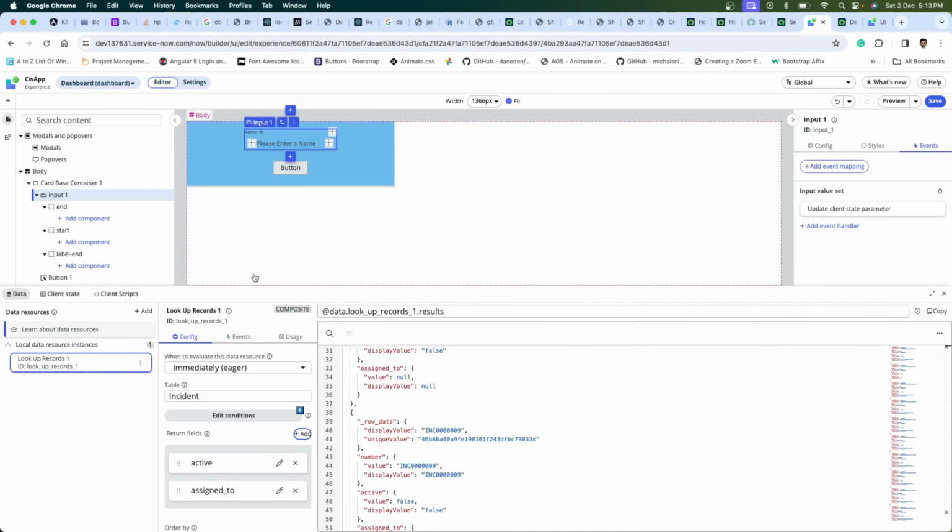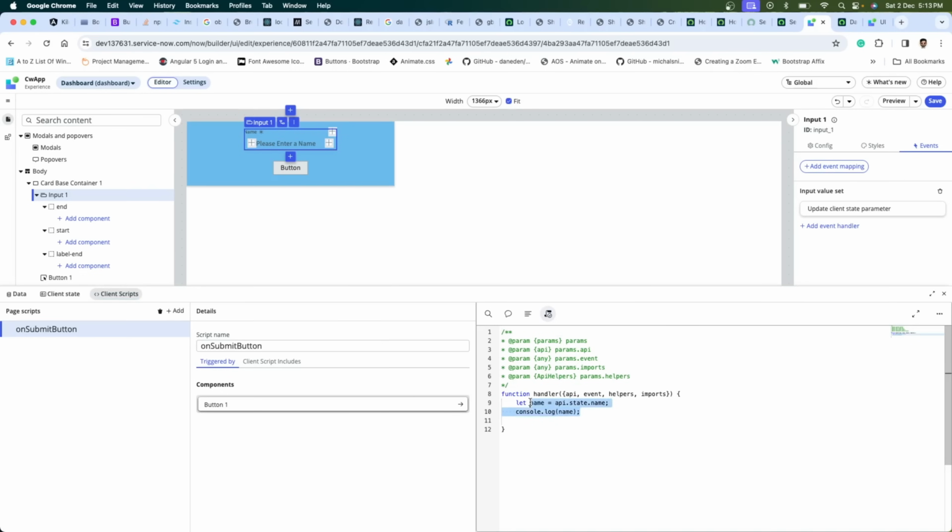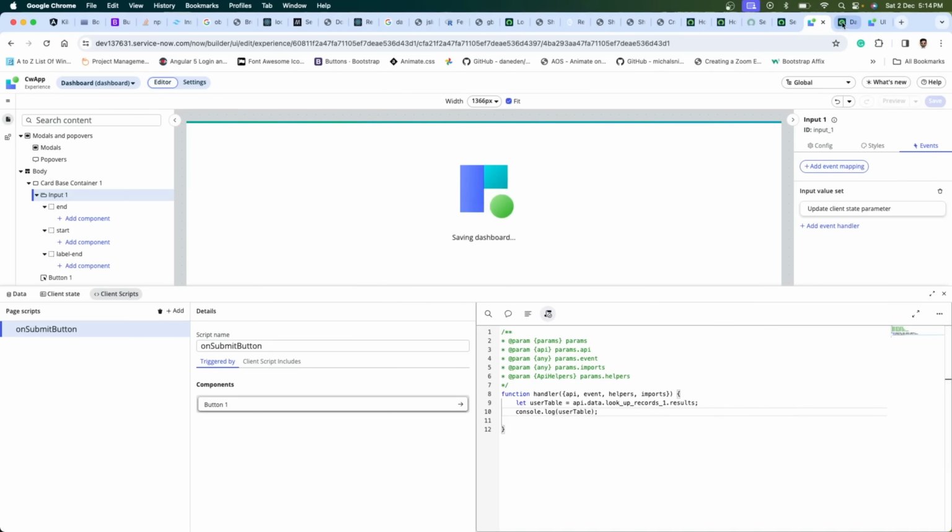So for that, after clicking the button, we will try to print the entire table. For that we just need to copy this name, go to the scripts, and here we will remove everything. I will change it to user table equal to, as I said, if you want to consume some data resource or client state in scripts, we just write API dot data dot. There is a suggestion coming out like lookup record, dot results. If I try to console this, user table, on click of button, let me save this and check whether it is working or not.